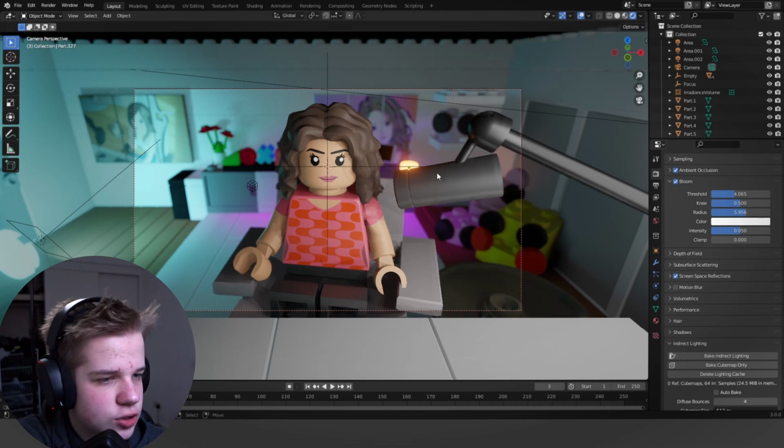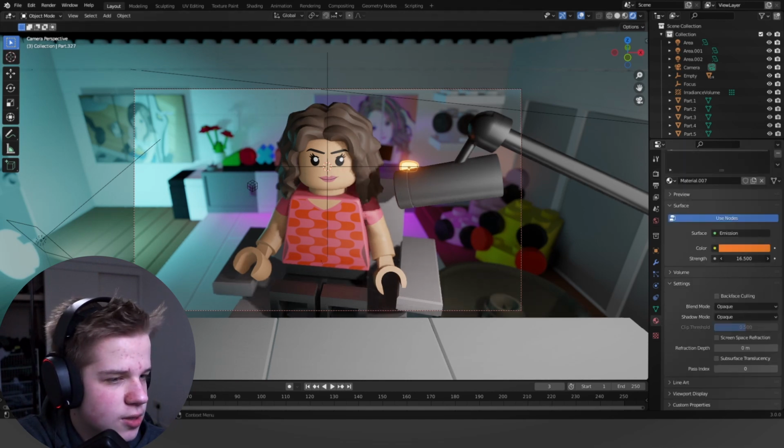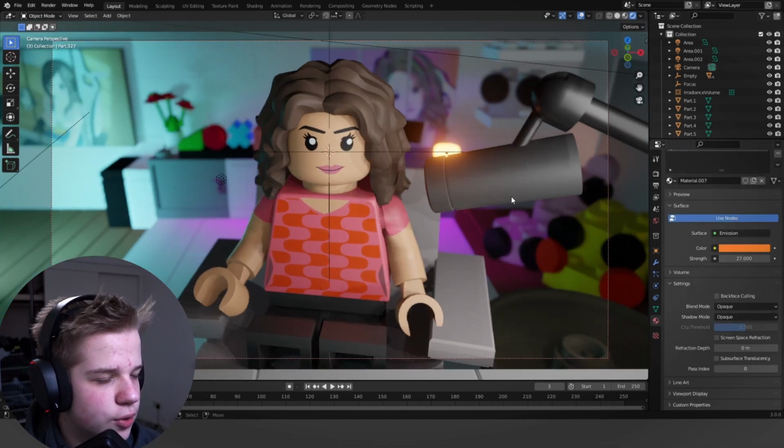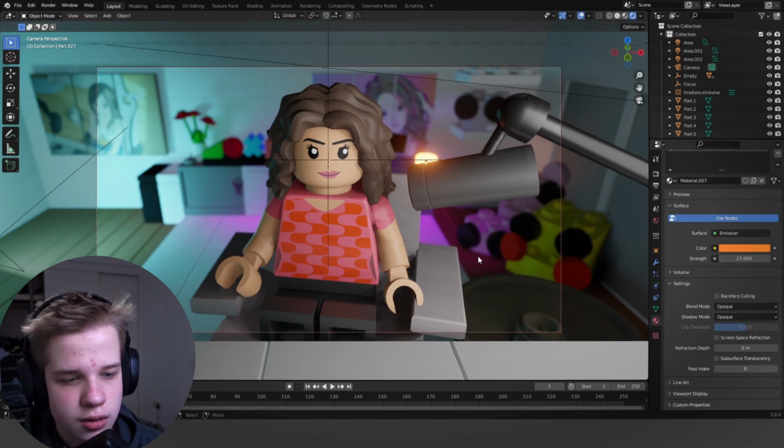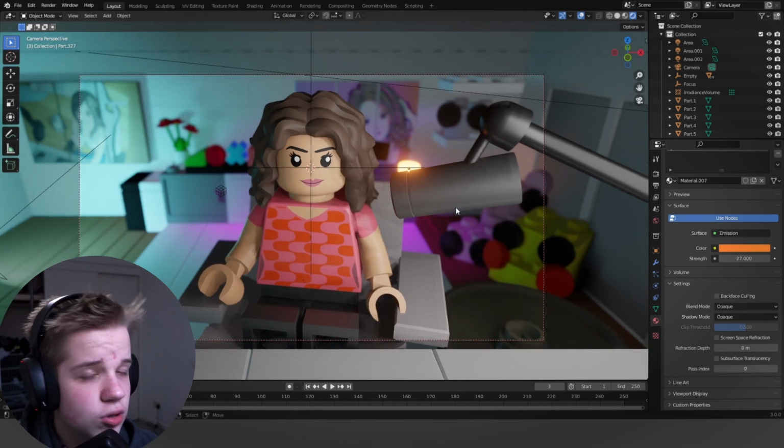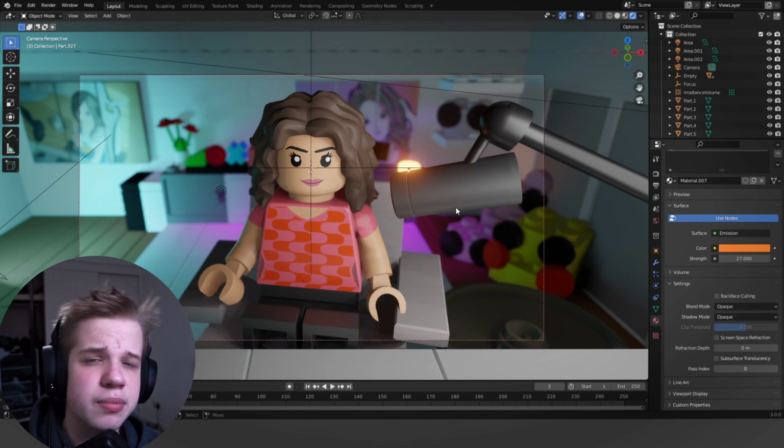So maybe lower the threshold, and then up the radius. You also sometimes have to change the brightness to get it to actually show up properly, because you don't want the rest of them to have a huge haze kind of going over it. And you can see, you just make the light look quite a bit nicer.